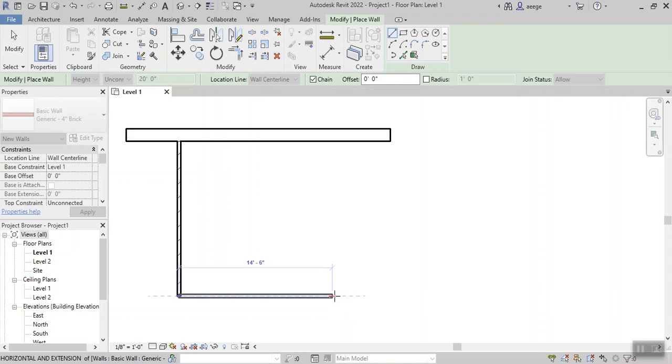I am moving my cursor to the right, showing the direction of the wall I want to create to the software. And the computer is expecting me to enter the length of the wall. I'm typing 15 feet again, single quote. This feet mark is single quote, enter.